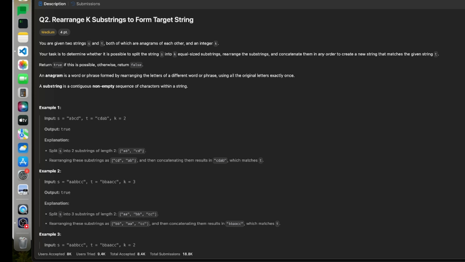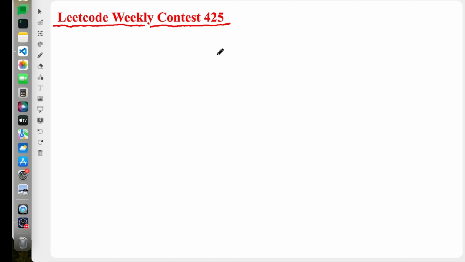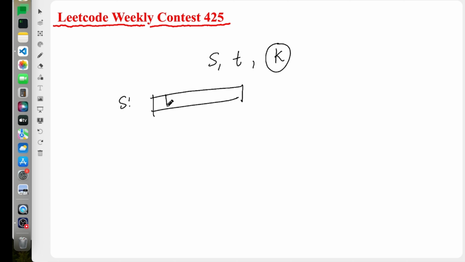Let's see how we can approach this problem. In the problem we are given string S and integer K. We know that we have to divide the first string. Let's say this is your string S. We have to divide this string into K substrings. So what will be the length of each substring? The length will be, let's say this is your n, divided by K. So this will be the length of each substring.